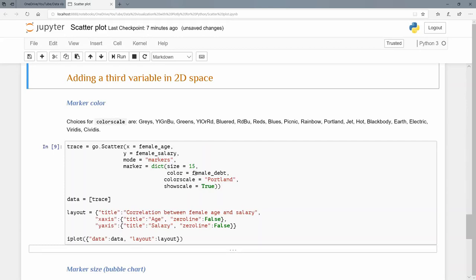The color is going to be the female debt, and the color scale is Portland. So we have age, salary, and debt all in the same 2D plot, and that's going to create a scale on the right hand side, a color scale, and we want that scale to be true. Look at the layout, what we've done there.